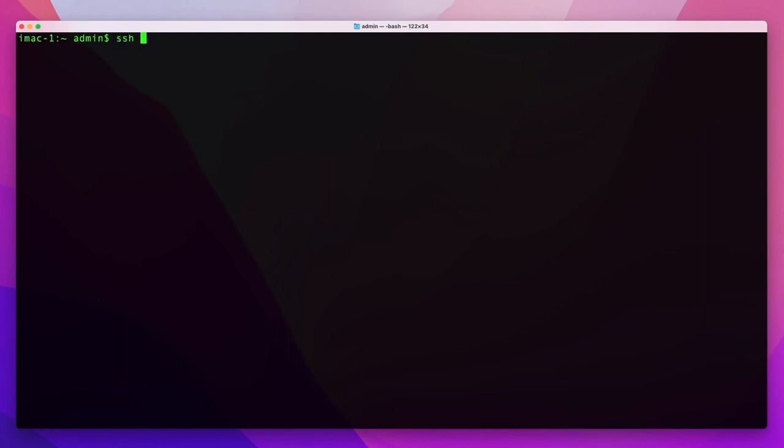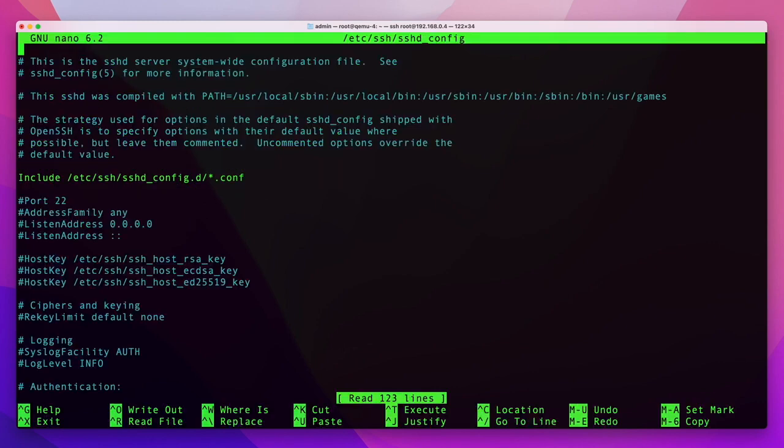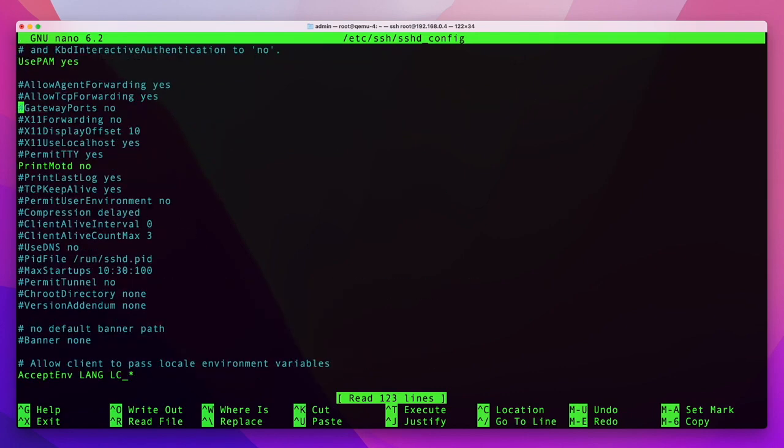So ssh root@192.168.0.4. And in here, you're going to want to edit your sshd_config file. This file is located in /etc/ssh/sshd_config. So I'm going to go ahead and enter into that file. Here we're going to look for a line that says X11Forwarding. And as you can see, it's right here for me.